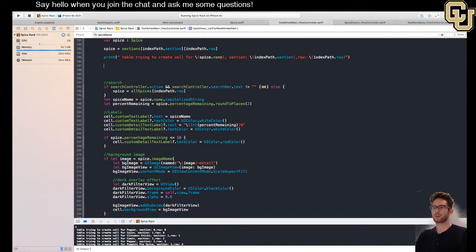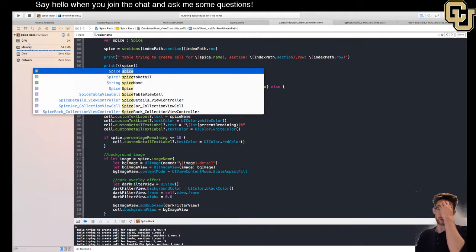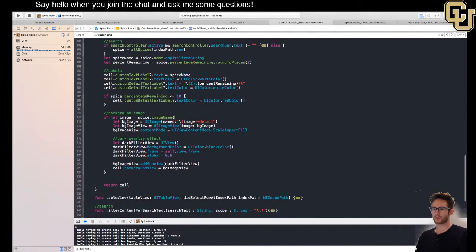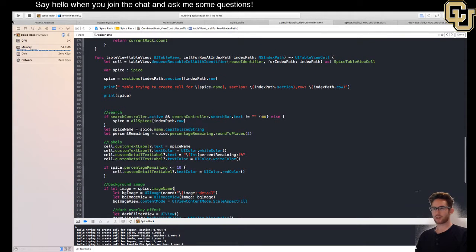Alright, so I think now we're going to use another print statement to make sure that everything is working right, because what I need it to do now is print out all of the different properties that whatever given spice is, all the properties that it has. So just by printing this out, it's going to tell us all the different things, and that's going to allow me to see spice.name. It's going to allow me to see spice.image name, and that, I think, is where we're going wrong. So we're going to try that.